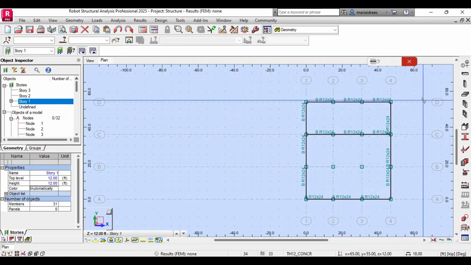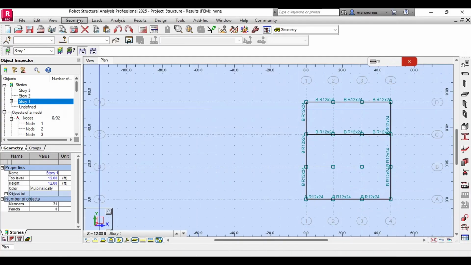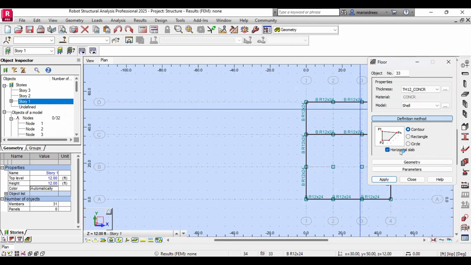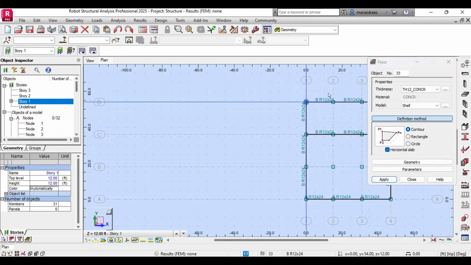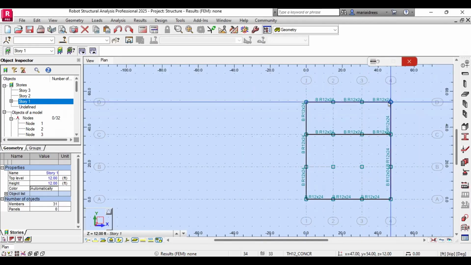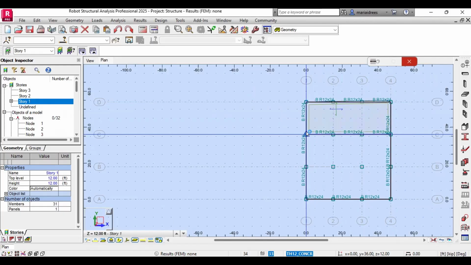After assigning the beams, I am going to use the slabs. For simplicity, I am going to geometry. Here I'm going to select the floor. I can use contour or I can use rectangle. Let's apply contour. Okay, so this is the first point. This is the second point. This is the third point, and this is the fourth point. Then enter. So this slab is made by using the contour method.